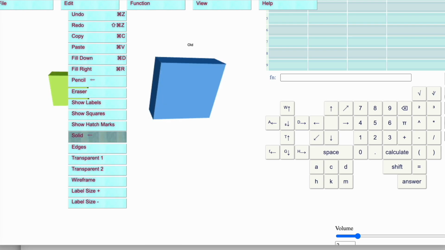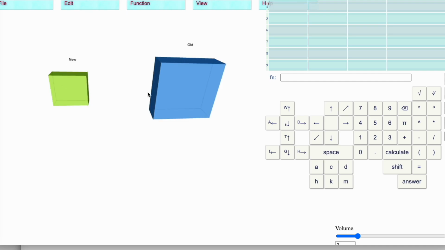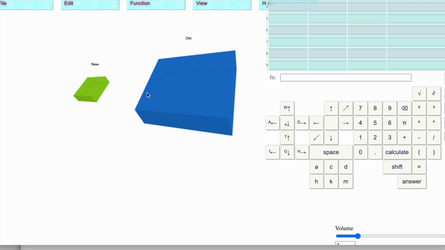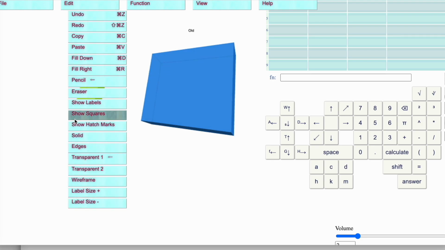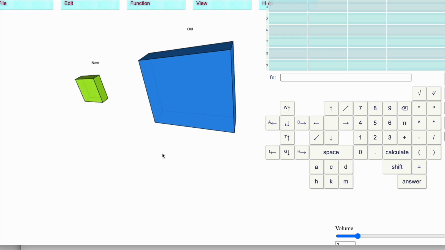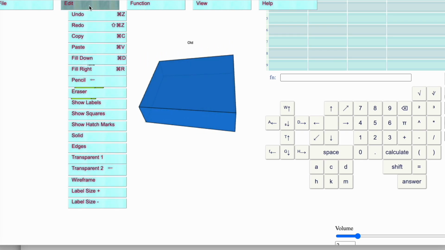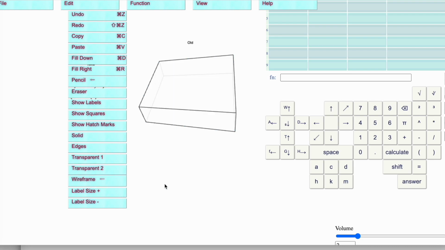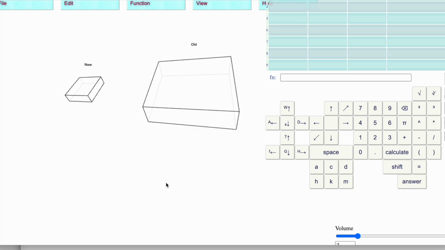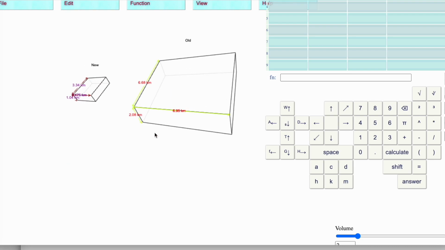You can make the shape solid, or you can darken the edges, make it transparent. We have two types of transparencies. You can just kind of see through it to the outer edges, or you could make it transparent too, where the outsides are darkened. I'm going to see through to the inner edges. My favorite one is wireframe. Okay, so we can see everything. Let's go to show labels.